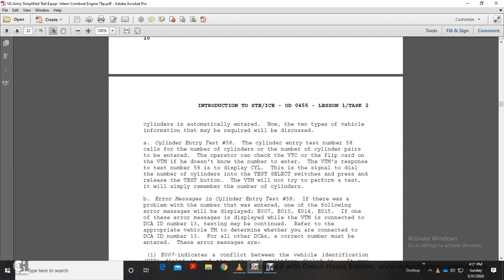This is the test number 58 displayed with the cylinder. This is the signal to dial in the number of cylinders for the test. Select the switches, press and release the test button. The vehicle test meter will not try to perform a test. It will simplify.